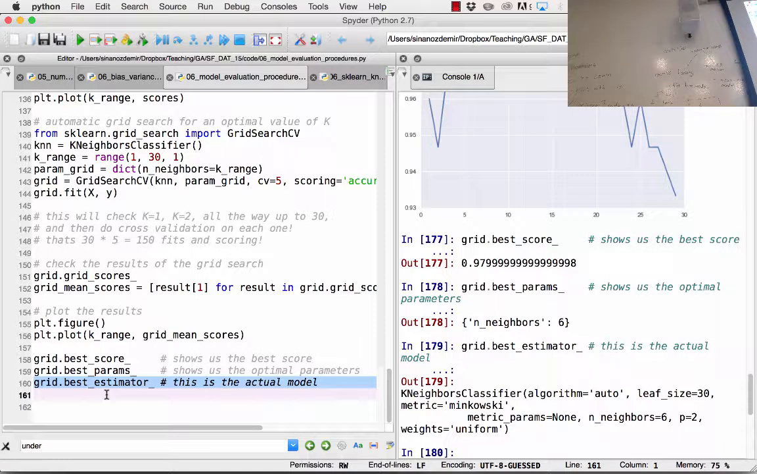Now, if I gave it another parameter to tune, for example, accuracy, or the scoring mechanism, and I gave it 2 ways to score it, with 29 of these, or 30 of these, how many times would it run KNN? How many different parameter combinations are there? With 30 neighbors and 2 scorings, how many different combinations are there? 60. How many times does it run for each 60? 5. How many times does KNN run in total?